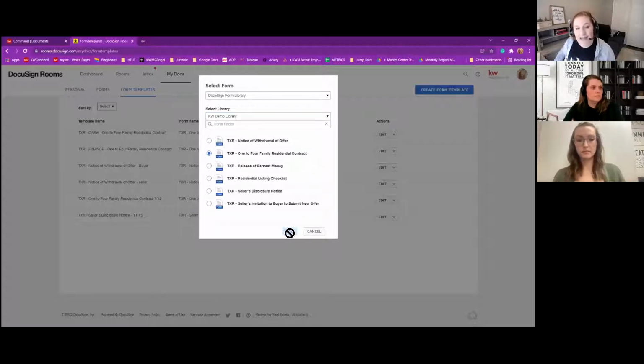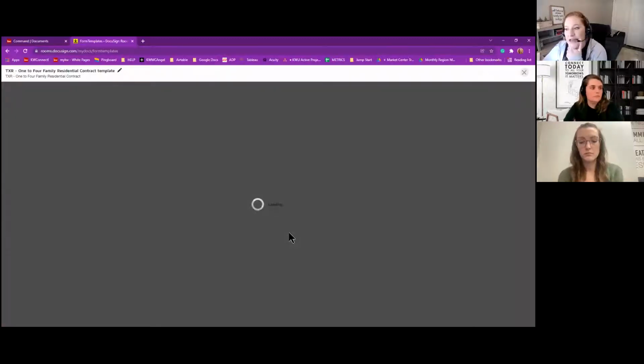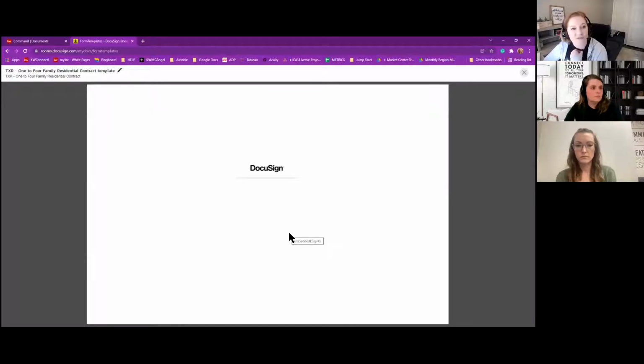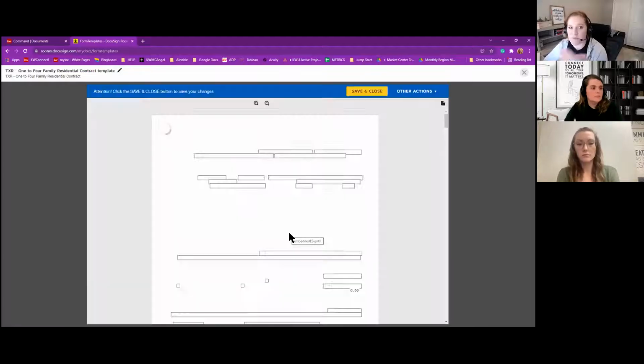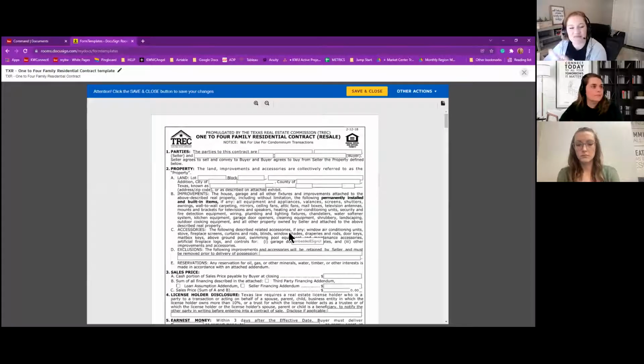I like to think you want to make static data form templates for your heavy hitter documents, those documents that have more of that consistent information. So that license number, that brokerage information, just some of those terms that you're always typing into your documents over and over again, and you're wishing, if I could just apply something and it would auto-fill this information for me, that would save me so much time. And this is that form.